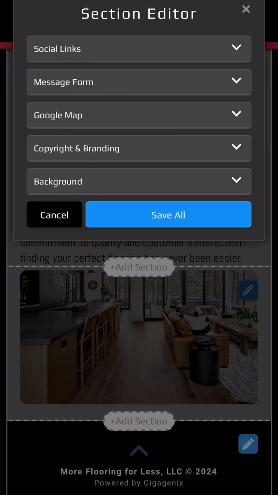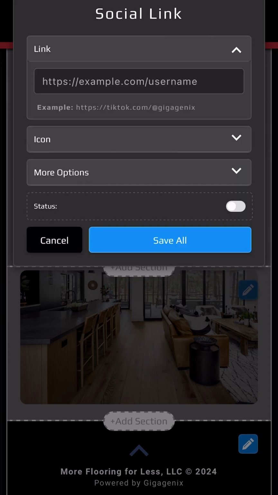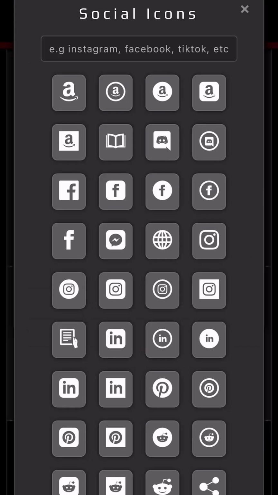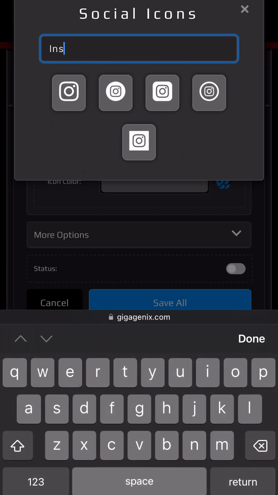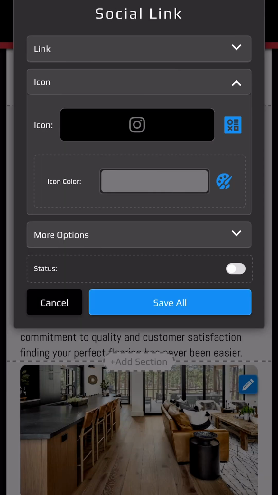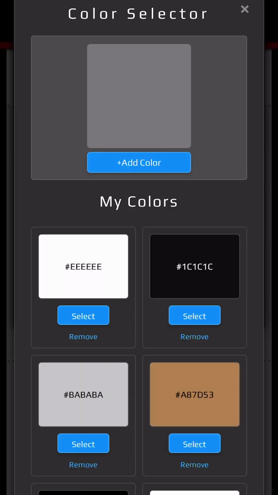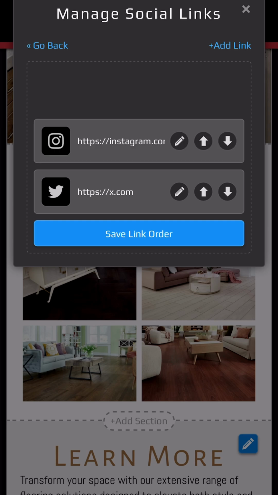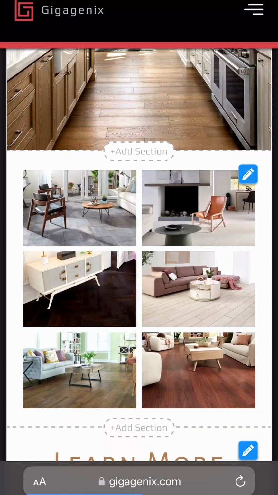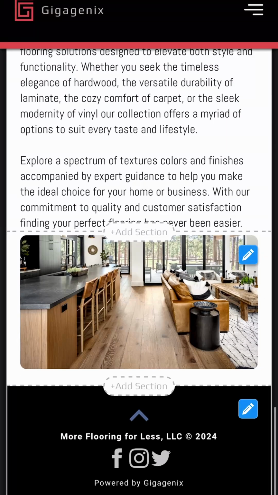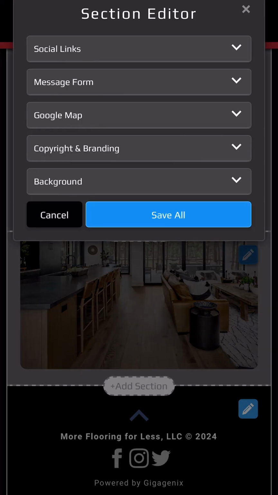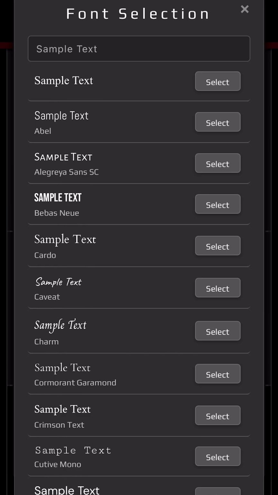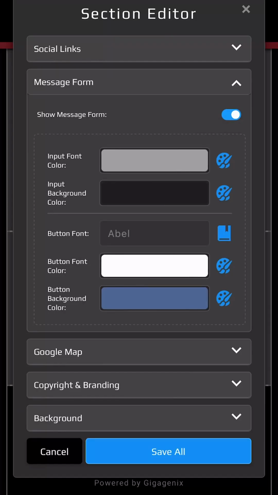Footer section. We want to add some social media links. We'll choose an icon for Instagram, like that one there. For the color, we'll choose our light gray and activate. Then Facebook first. We'll save those. See what that looks like so far. Add a message form so customers can contact as well. We want our same font. Button color, we'll do our accent color.